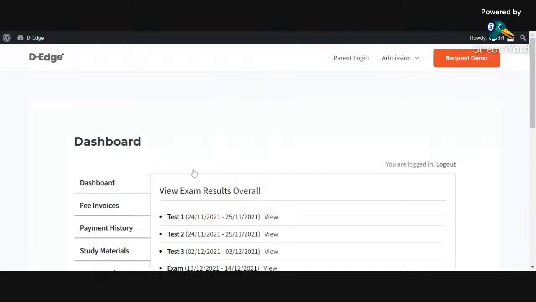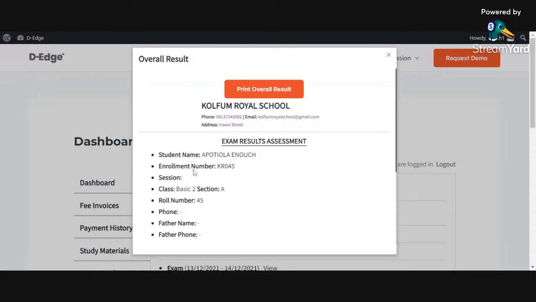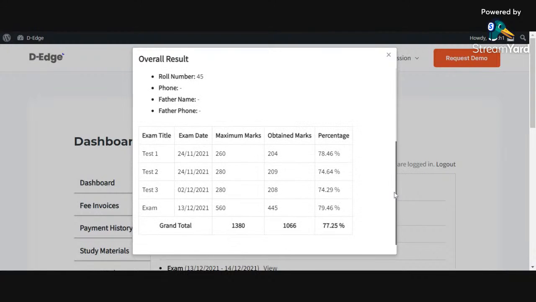All right, this is the kind of overview, the overall result, right? So this is what makes it different from every other school system. All right, we have the overall for test 1. This is what it scores for test 2. This is what it scores for test 3, and the exam. The overall grade now: the child has 1,066 marks out of 1,380, and the child is 77.25% of the total performance.